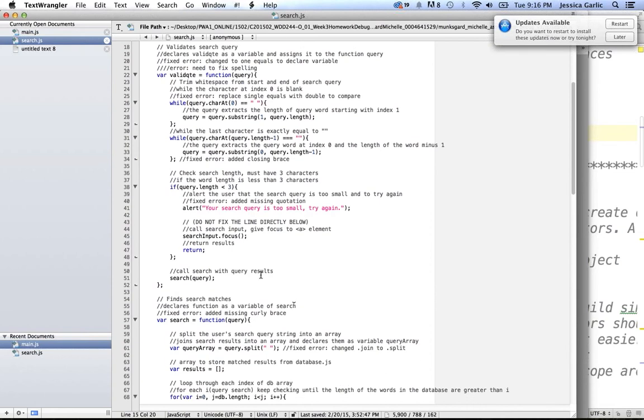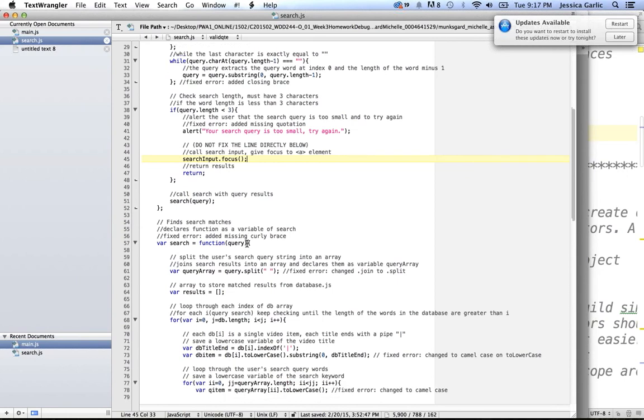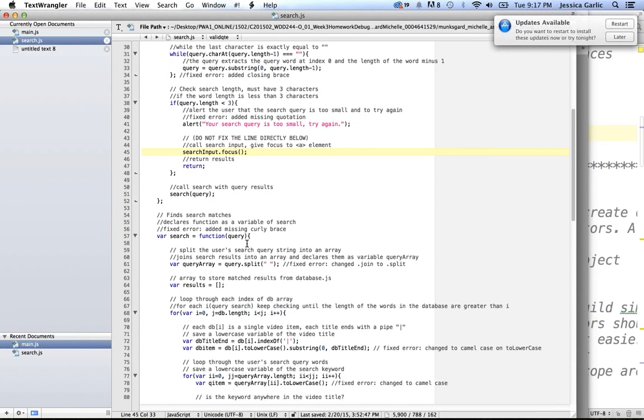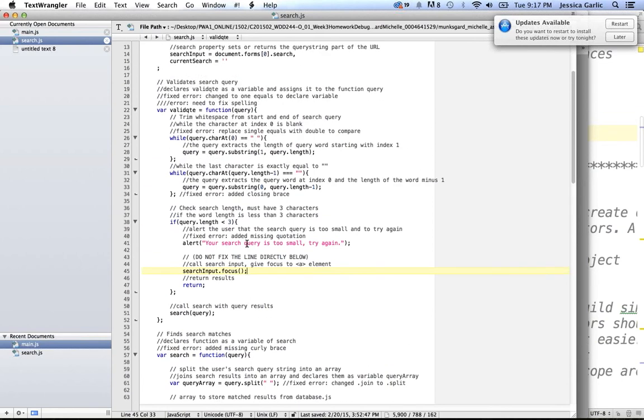And occasionally I find somebody who fixed errors that weren't broken. So try to be careful of that. You know, when you find something that says like the next 4 lines are correct, don't fix anything. So like here, do not fix the line directly below. Make sure you don't fix things like that. And Googling or using W3 schools is a great way to kind of double check. You know, there's things like camel casing, logical errors.